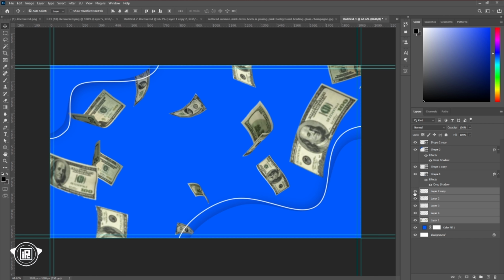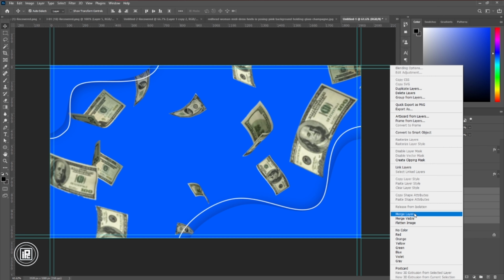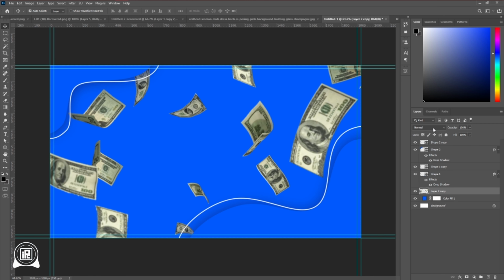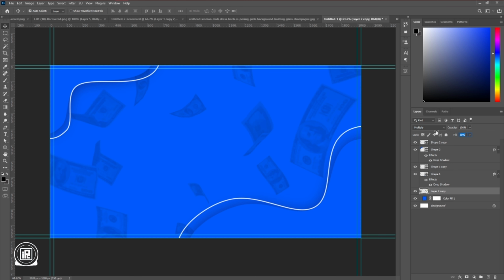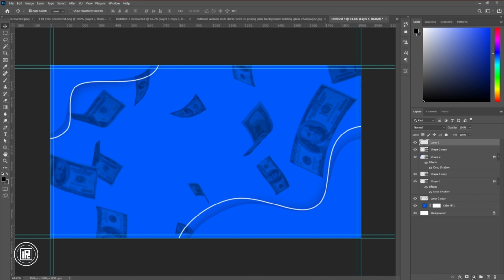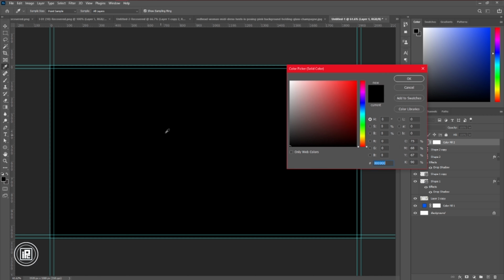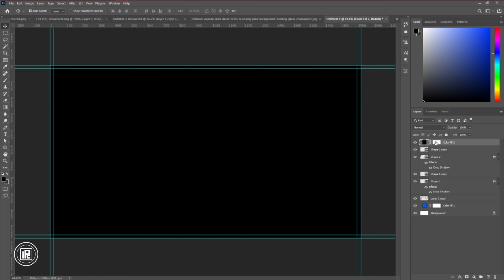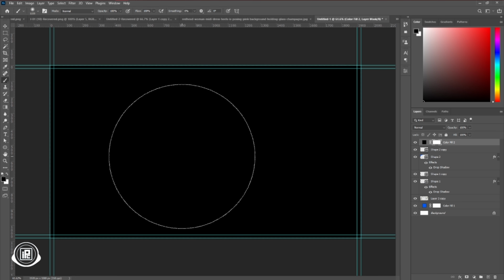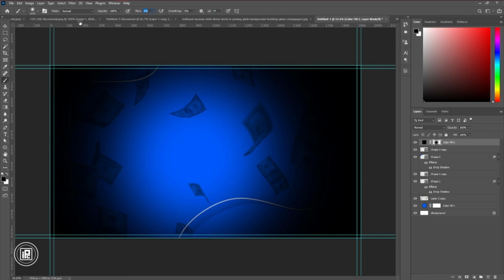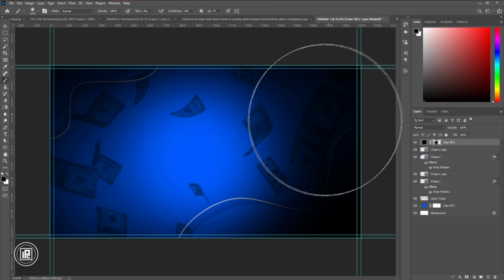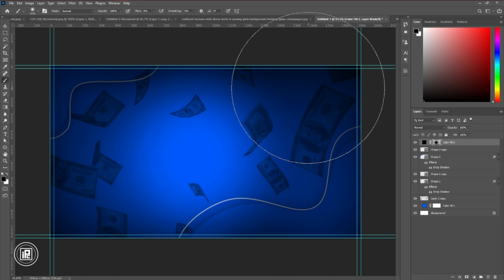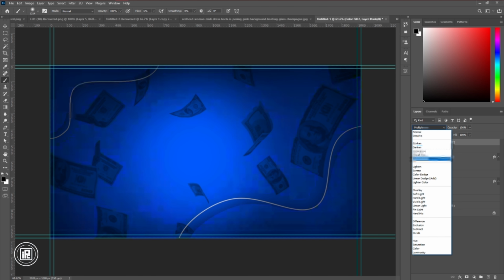After that, select all the layers, and merge the layers. Then change the blending mode to multiply, and decrease the fill. Then go to the adjustment layer, and take solid color. Use black color. Then select the layer mask, take the brush tool and create a vignette type effect. Then change the blending mode to multiply.